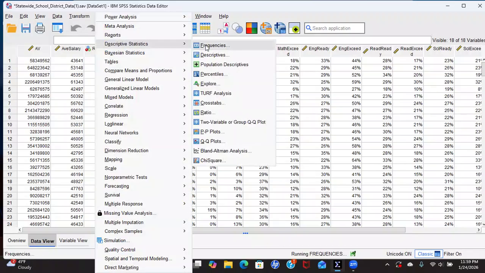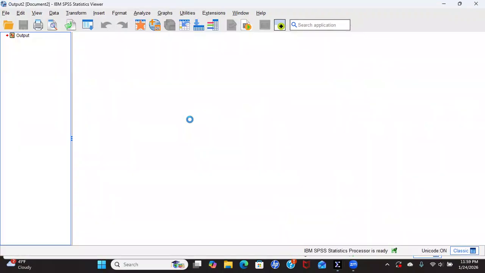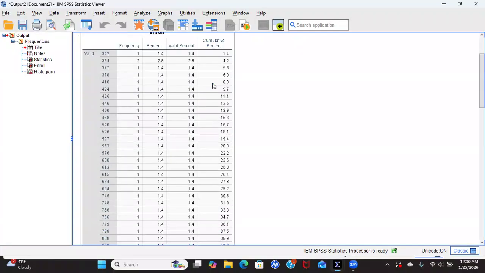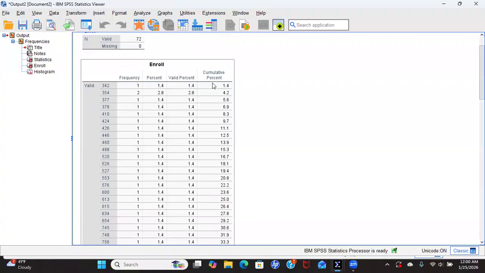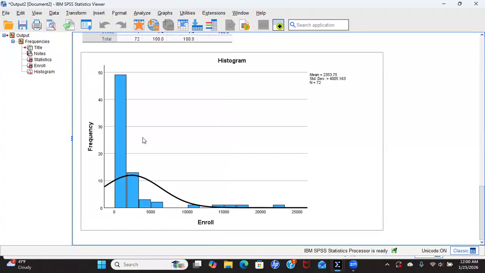Again, frequency. There we go. So you see in this sample for region 1, there are 72 entries, and it does not pass the test of assumptions. It does not have a normal bell-shaped curve.